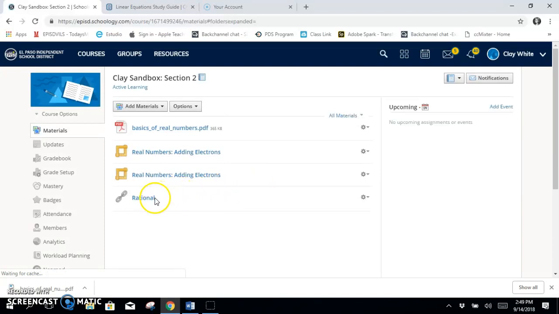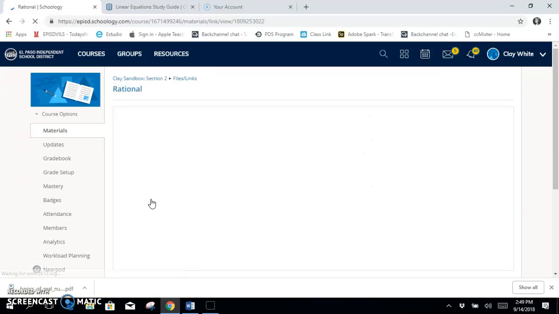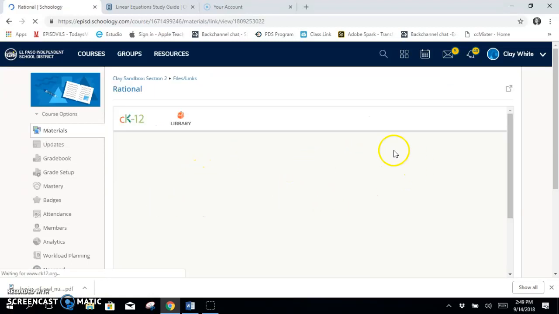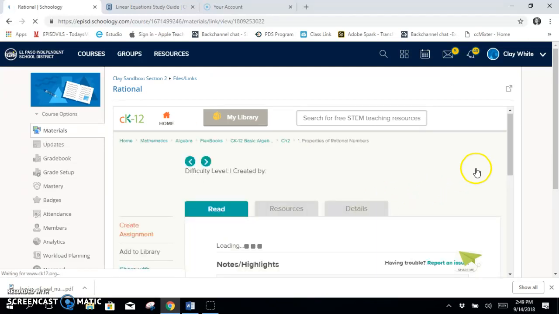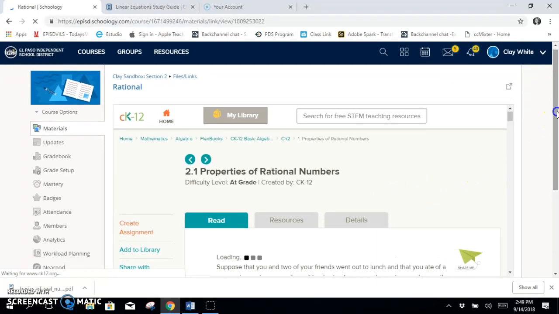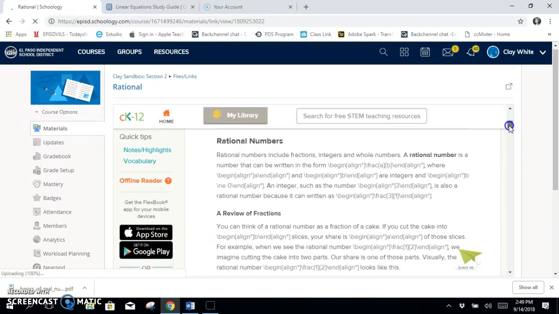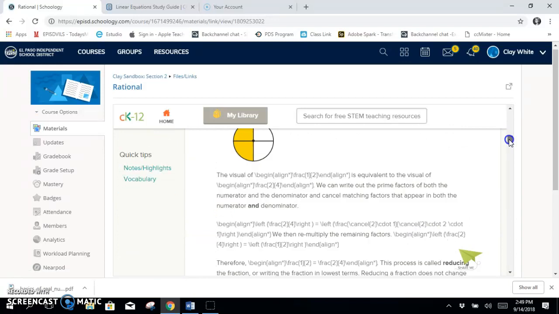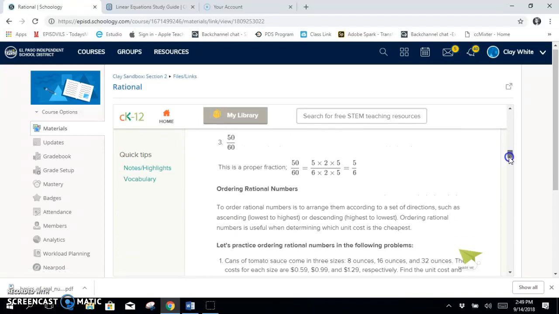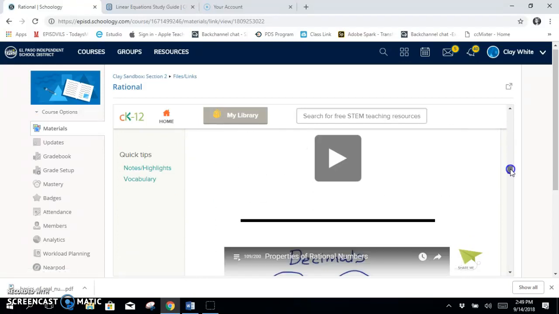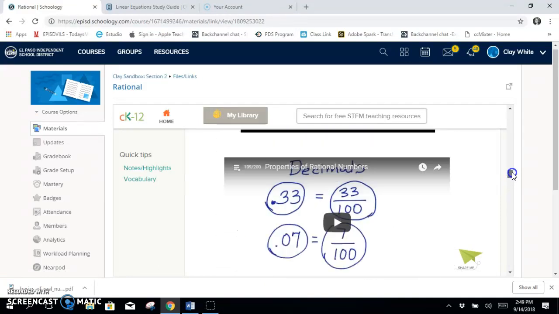So now this section, the Flexbook section that we chose on rational numbers, is provided as a link to the students. Again, the student would click on the link. Again, embedded within the Schoology program, the section that you selected would appear, and all the materials would be available to the student from that section, including videos and practice problems.